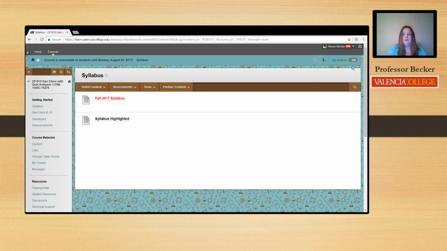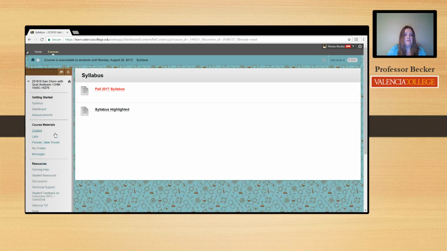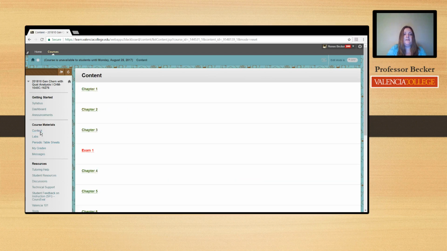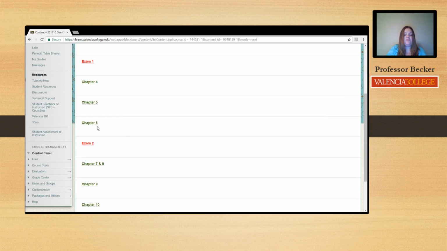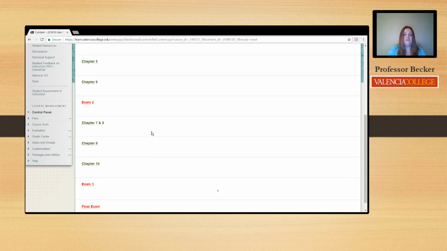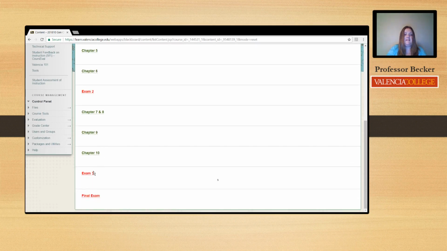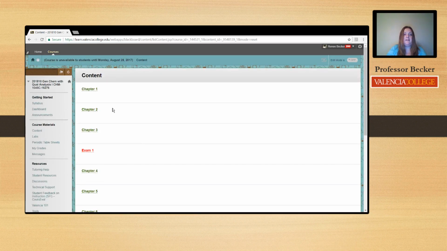Let's go under course materials. So under course materials, there's content, labs, periodic table sheets, my grades, and messaging. Let's click on the content. Everything in content is set up by chapter. So if you can see at the top, chapter 1 through 3, then exam 1, chapter 4 through 6, exam 2, chapter 7, 8, 9, and 10, exam 3, and then the final exam. Let's go up to chapter 1 and click that.